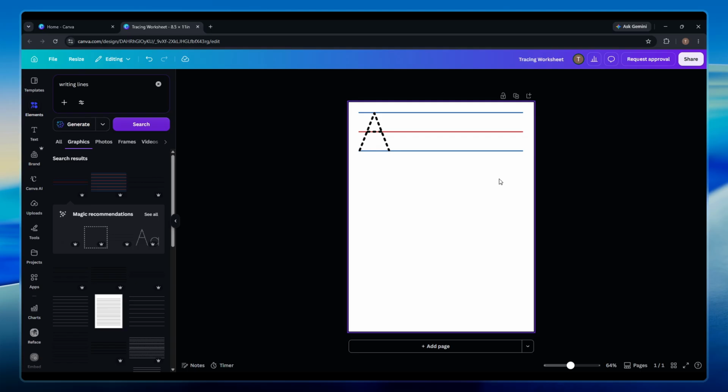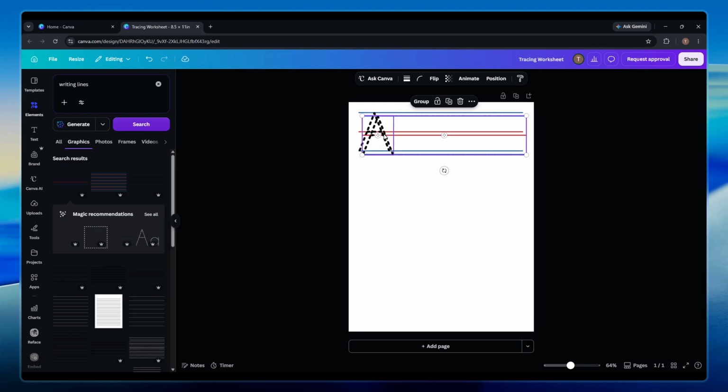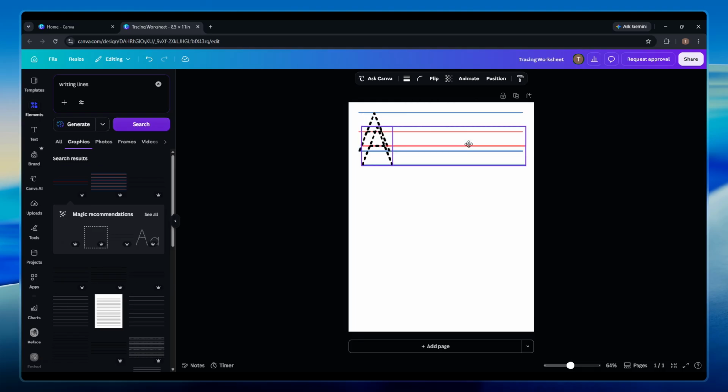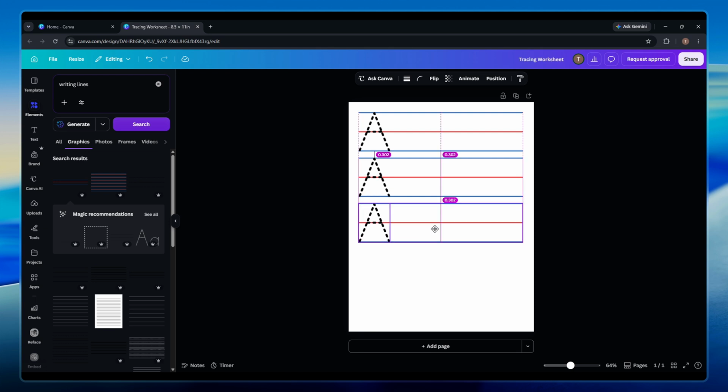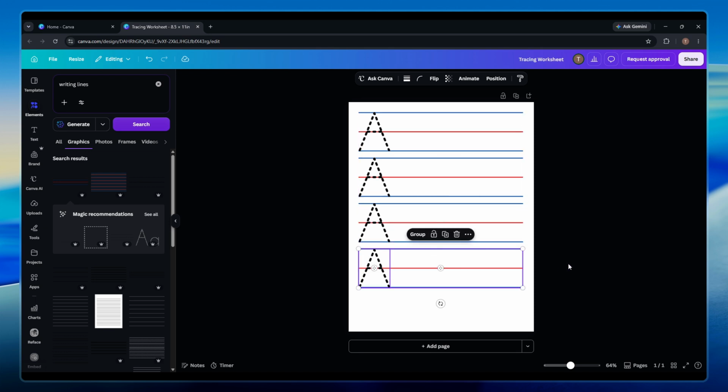Now for the efficient part. Select both the A and the writing line together, then press Ctrl+D on your keyboard. This duplicates both elements at once. Drag the duplicate below the original to create more tracing lines on your page. Repeat this process as many times as needed to fill your worksheet with practice rows. Each duplicate maintains the perfect alignment and sizing you set up, saving you tons of time.